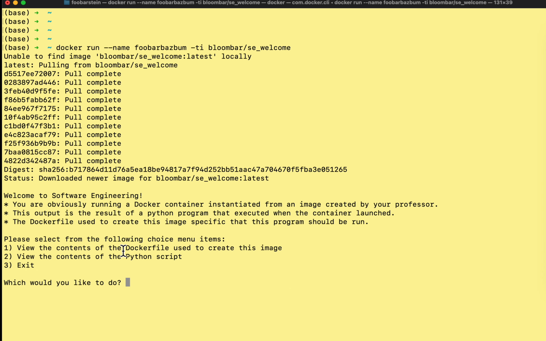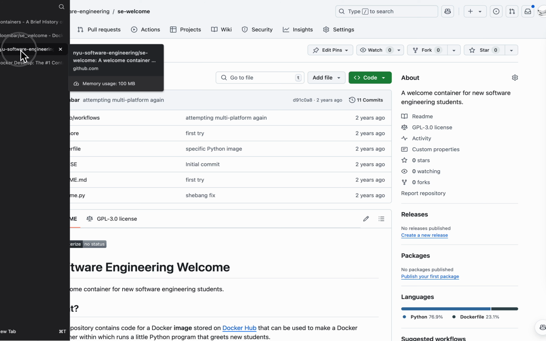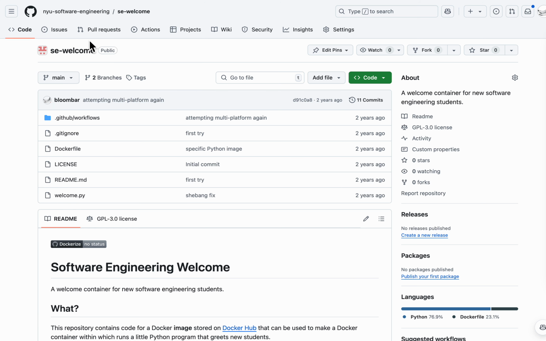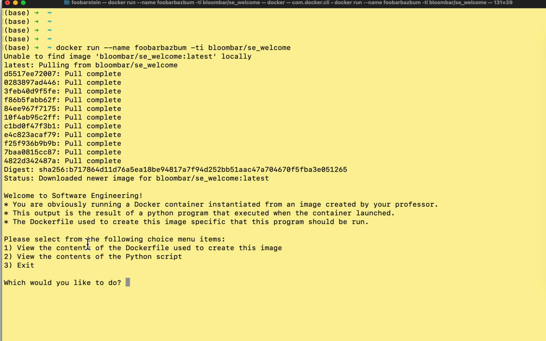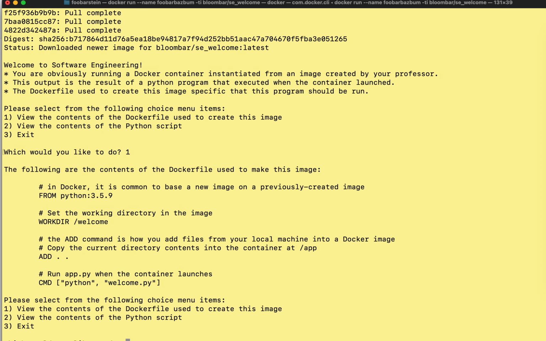So I'll just look at the Docker file. The Docker file is also located in version control. There is on GitHub, under the NYU Software Engineering SE- not underscore dash welcome repository, you can actually look at the Docker file and the Python script that are being used here. But let me use the program itself just for fun. So if I view the contents of the Docker file by pressing 1 and hitting enter, you'll see what's in the Docker file. Now, what is a Docker file?